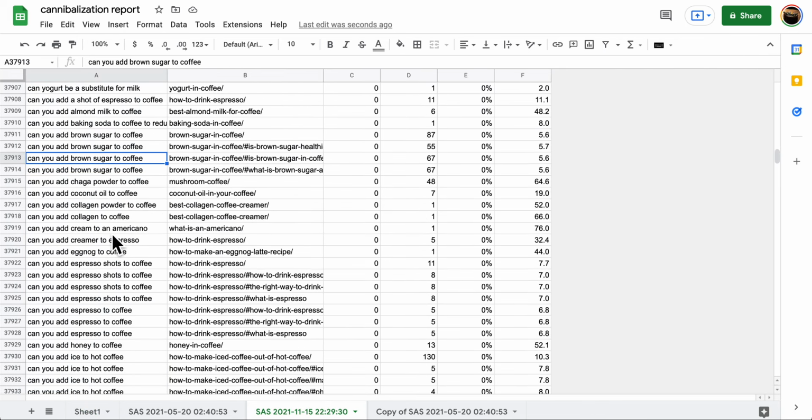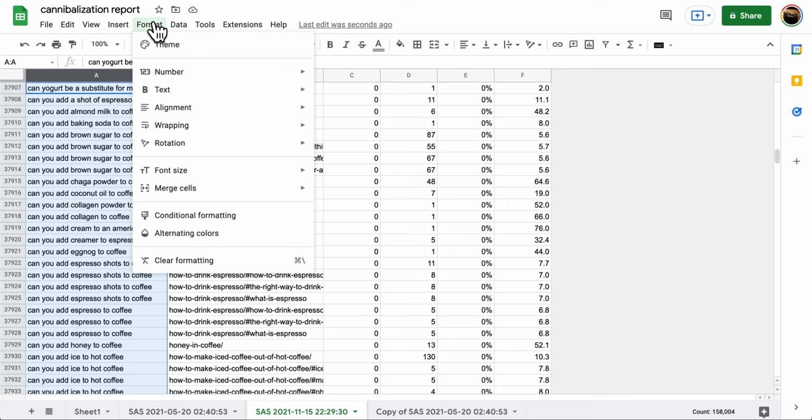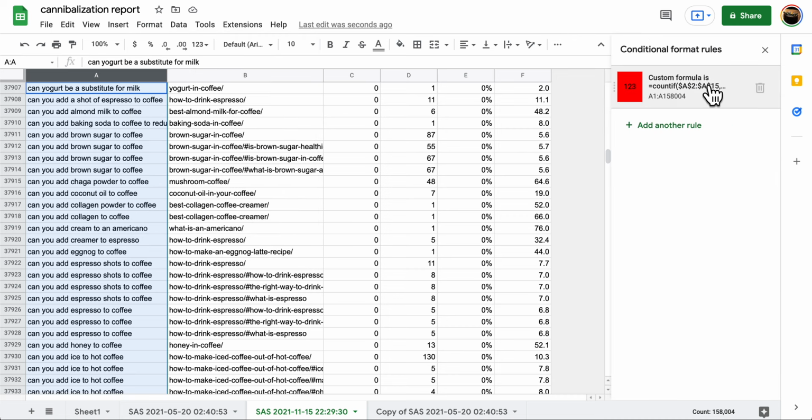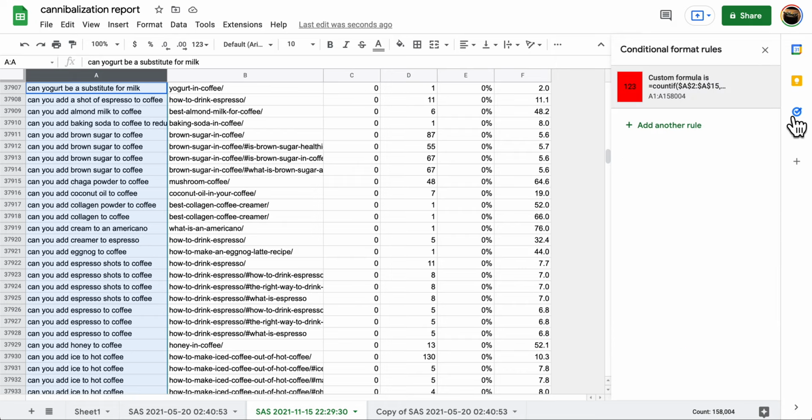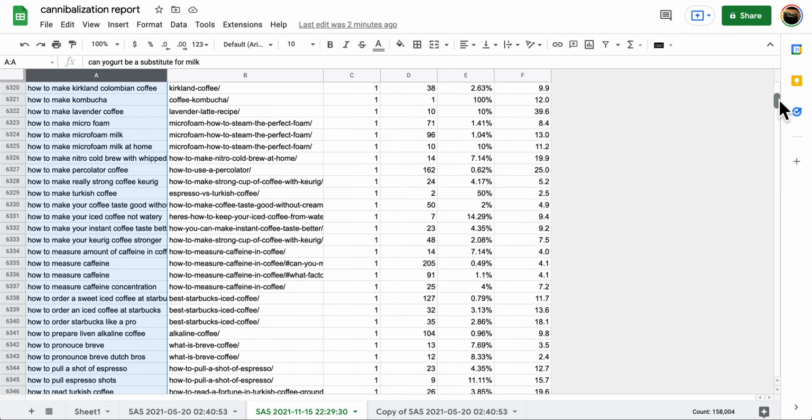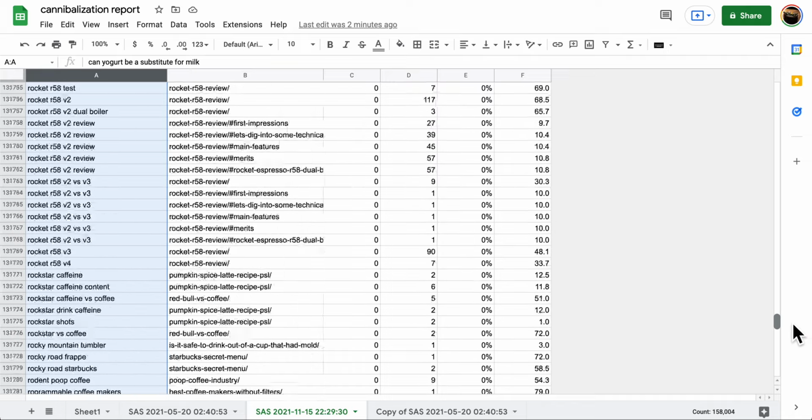Once you have the data, you're going to see all of the keywords and all of the URLs, whether it's anchored links or within the same URL, whatever Google Search Console has the data for. They're going to have the query and the URL associated with it. Then you're going to highlight all of column A and go to conditional formatting, and enter this formula. I'll put the formula in the description below so you can copy and paste it, then press done.